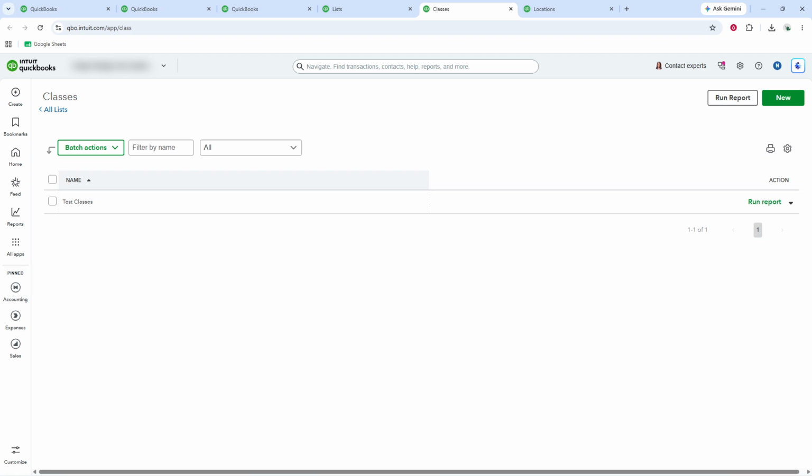After selecting the correct class and location, save the transaction. From that point on, the transaction will be recorded with those tracking details attached, making it easier to filter reports and analyze how different areas of your business are performing.